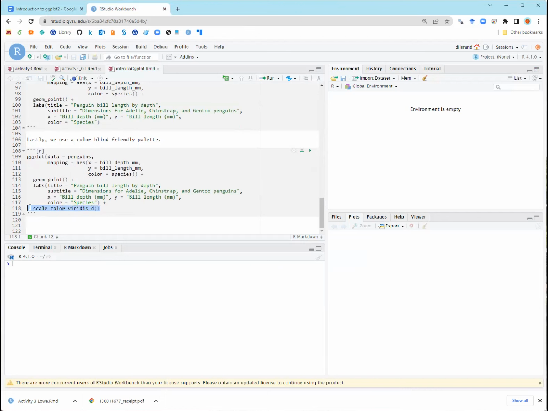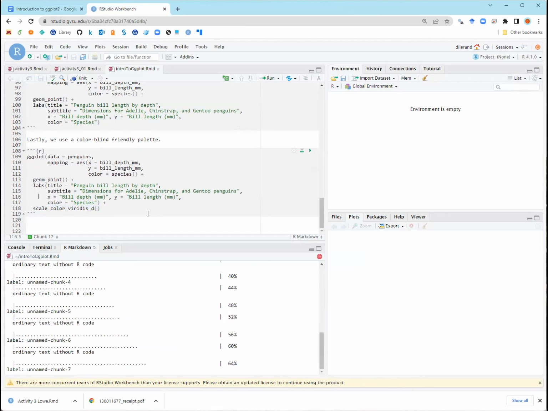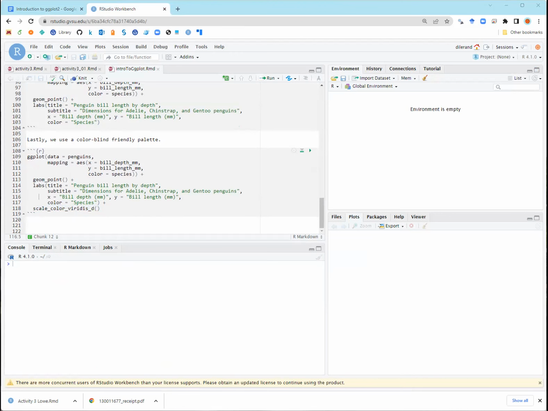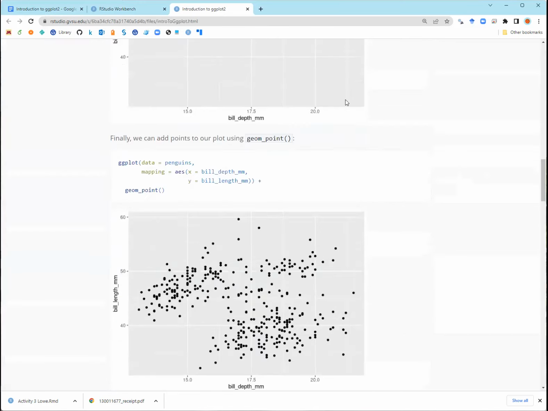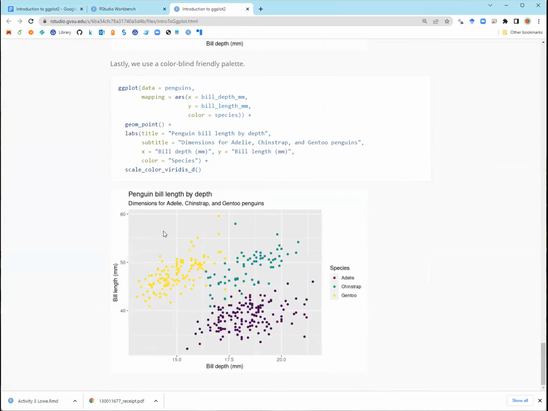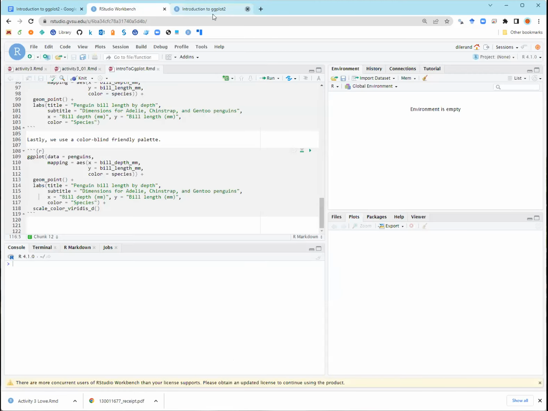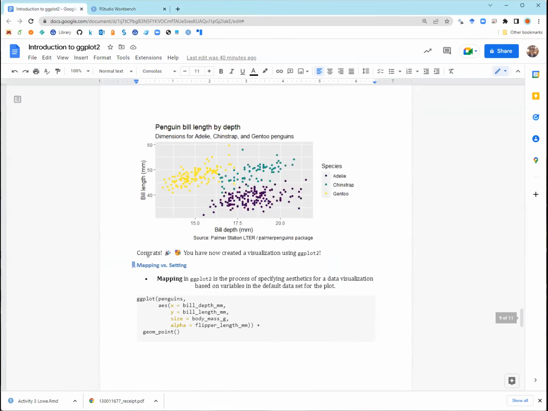This is the part that changes the coloring of the plot. So if we knit that, okay. Hey, look at that. Now we have this nice colorblind friendly palette. So everyone can enjoy our plots. Great. So congrats, nice work. You've now created your first ggplot2 object, your first data visualization with ggplot2.